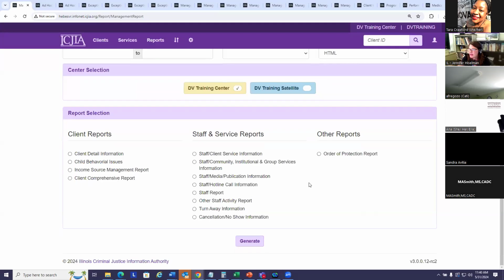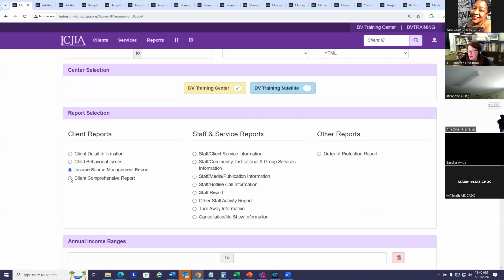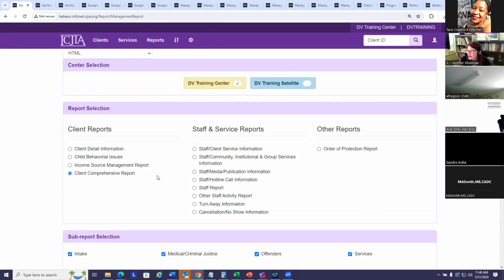I will say that since we posted a major upgrade at the end of December, which included the ability to add updates for client information, it did mess with a few of these reports. Income sources is one of them, and the client comprehensive report. I think it's just these two, but I wouldn't be surprised if I found something else that's a little off. So just explore with caution is my point.